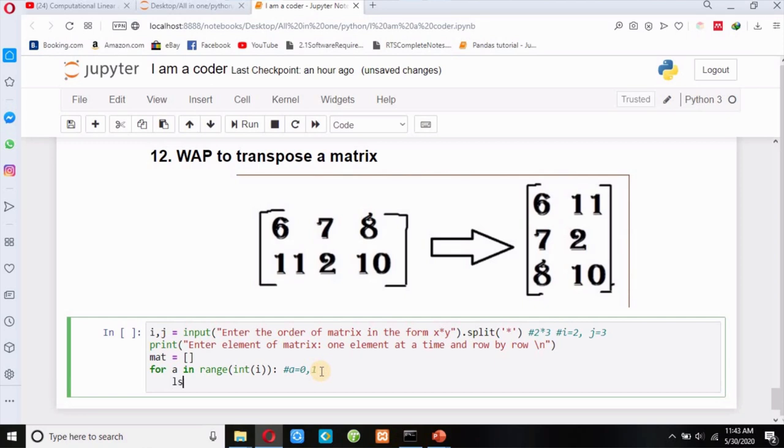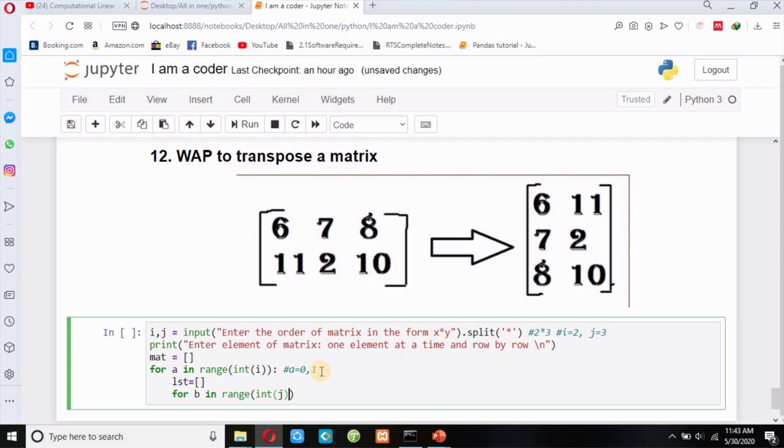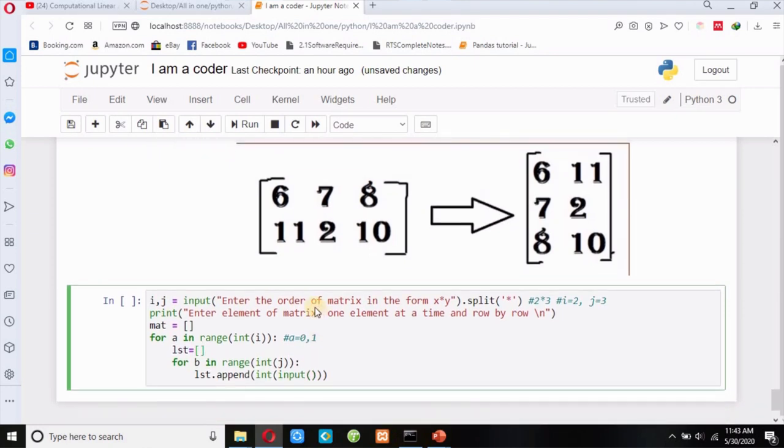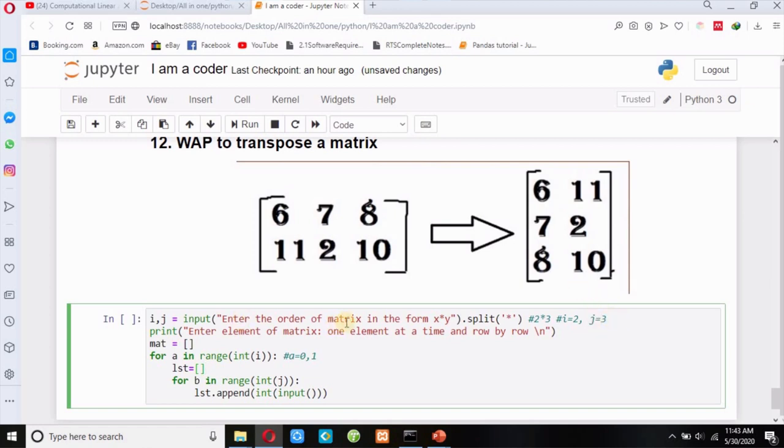Now guys, suppose I have another empty list, I will make it clear, don't worry. And then I have to write for b in range integer of j, and then I will append my input. So guys, what is this? Initially my i will be 2 and my j will be 3. So it will print enter elements of matrix one element at a time and row by row. First of all I will give 6 as input, so it will append. Initially the list is empty, so it will append first 6, and then next time I will give 7, so it will append 7, and next time I will give 8, and it will append 8 to this list, and finally I will append all this row to this matrix.